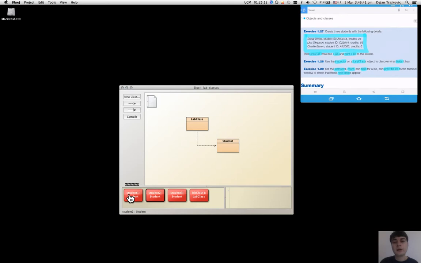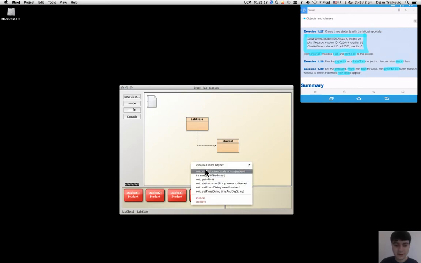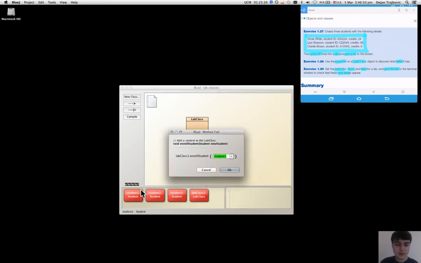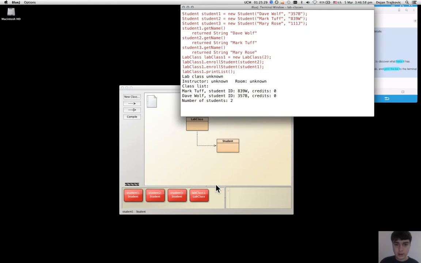And I can add one more. Okay, error student. Okay. And now I can print the list. And I get the terminal. And yes, it shows information about the students. Okay.